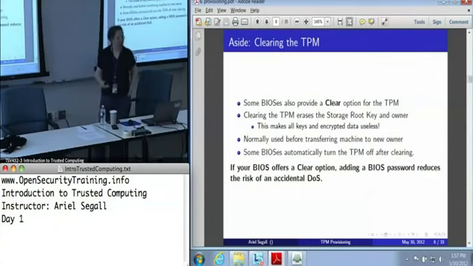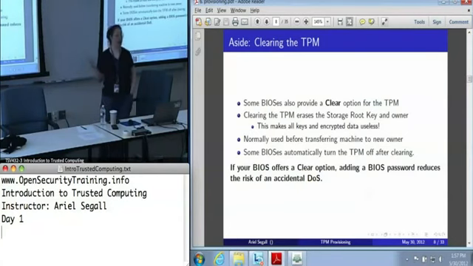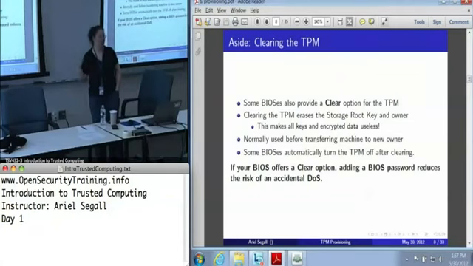Some BIOSes turn the TPM off again after you clear it, so you need to go back in and turn it on again. This is where the evil maid really comes in: you can go into the BIOS and in some cases, but not all of them, clear the TPM. In general, if your BIOS offers a clear option and you're in an enterprise scenario where you're worried about evil maids, we do strongly recommend you turn on a BIOS password because you don't really want somebody doing this.